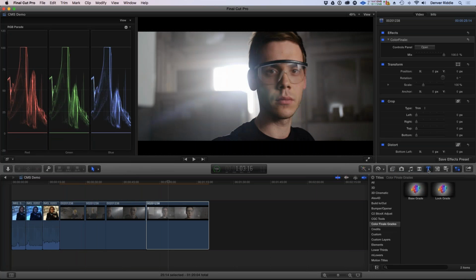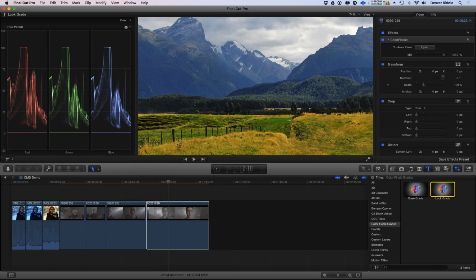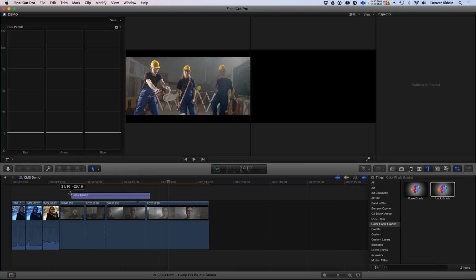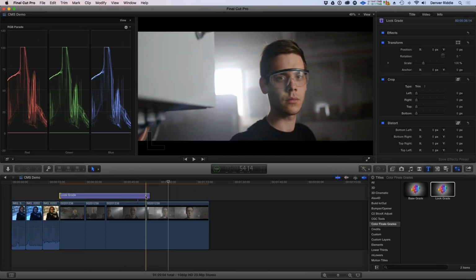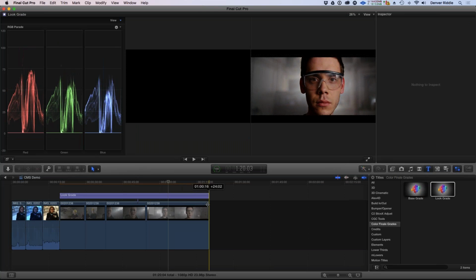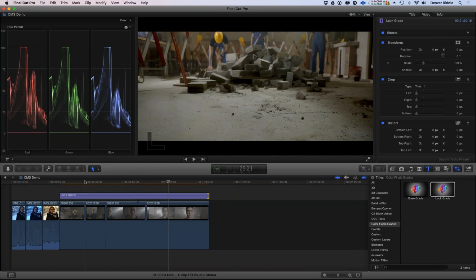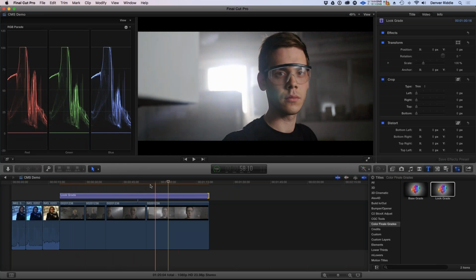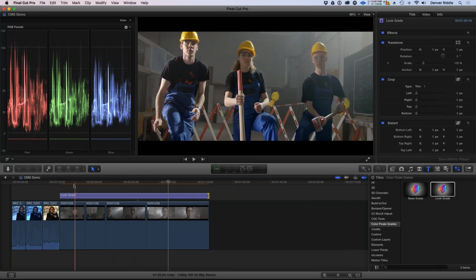I'm going to come over here into the titles section, and I'm going to grab this look grade that we actually provide with Color Finale. I'm going to drag this. This is like a pseudo adjustment layer. It's kind of a cheat or a hack inside Final Cut, but it allows us to add an adjustment layer. Now there's two things that we could do in terms of creating a look that fits this. This is kind of like an industrial kind of thing.